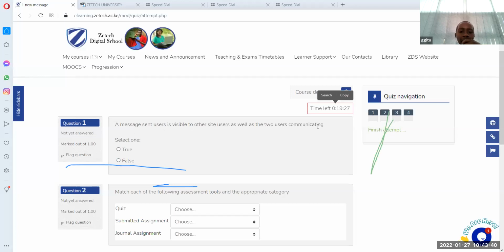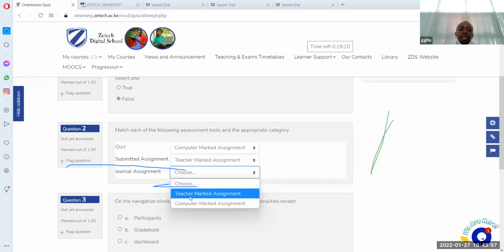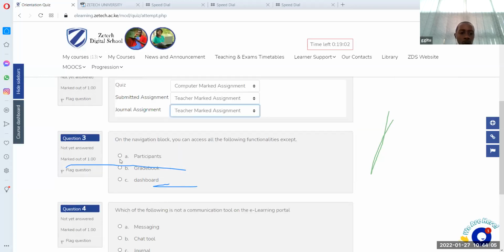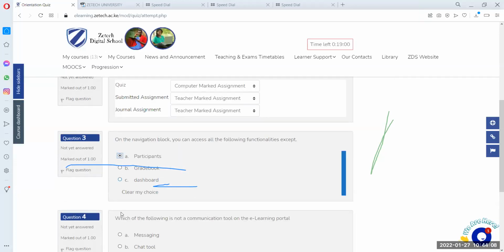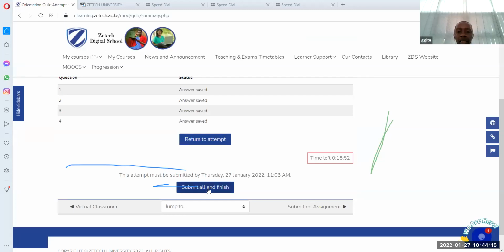So here, if I read this one, I'll be able to choose the correct answer. Maybe the correct answer is false. I read the question and then I choose the correct answer from this drop down box. Then after that, I'll go to the next question. I choose the correct answer according to what I understand. Then I finish attempts, and then I finish and submit all.